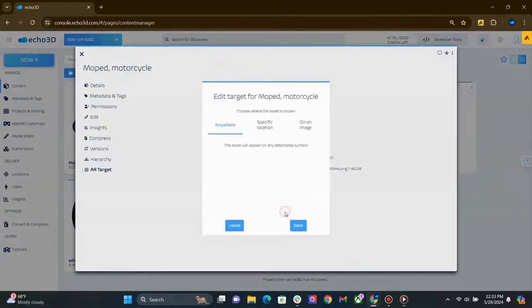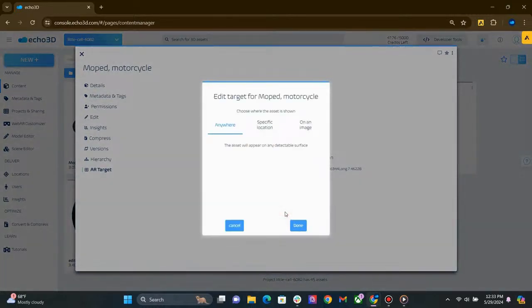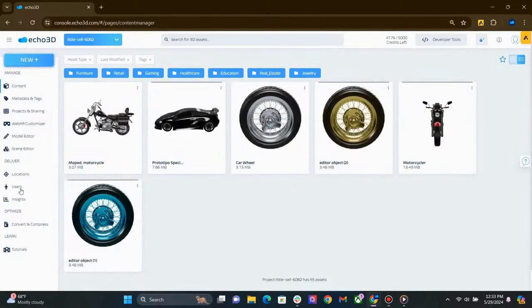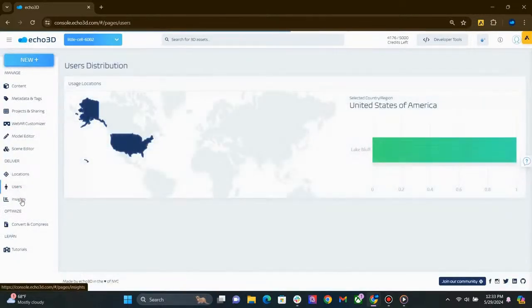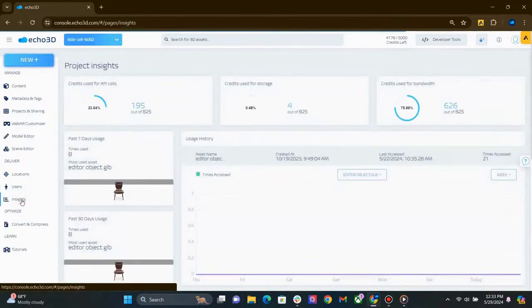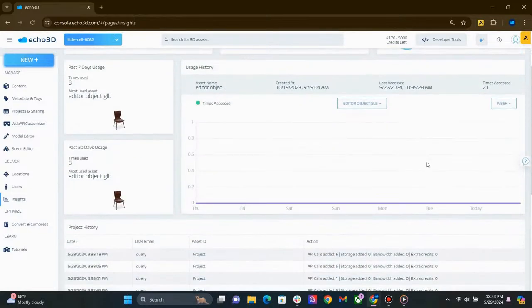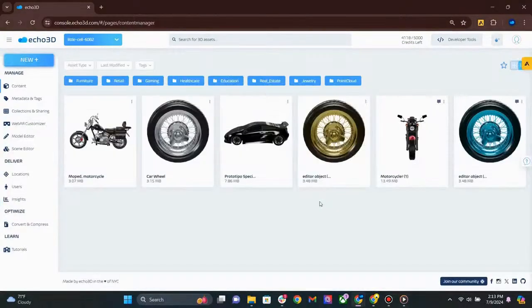When you hit Edit Target, you'll get a few options for tagging: anywhere, specific location, and on an image. For specific location, it will tag a GPS coordinate to your asset, and that's when it'll show up on the Locations map. We also have User Distribution and Project Insights. Here you can see credits used for API calls, storage, and bandwidth, and you can also see usage history and project history.